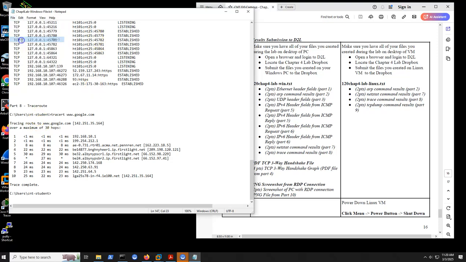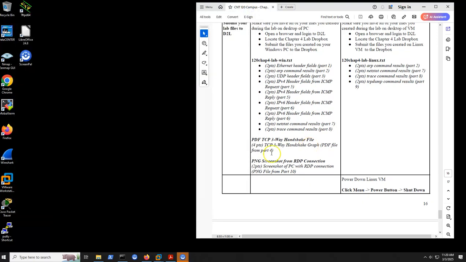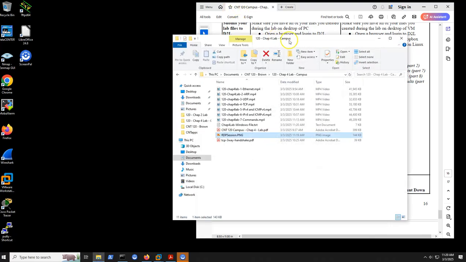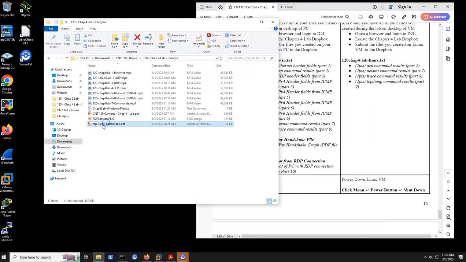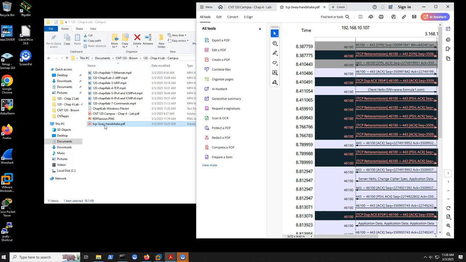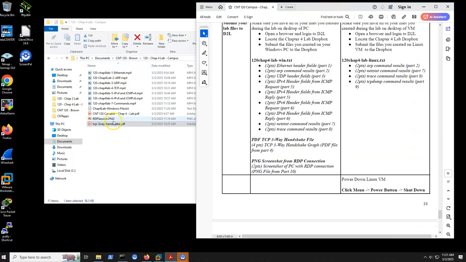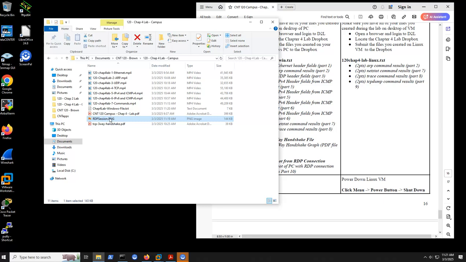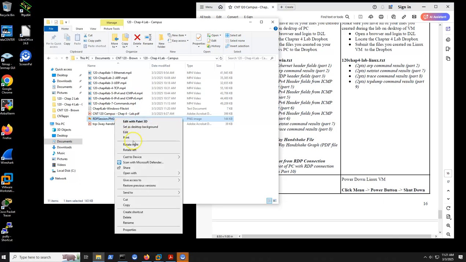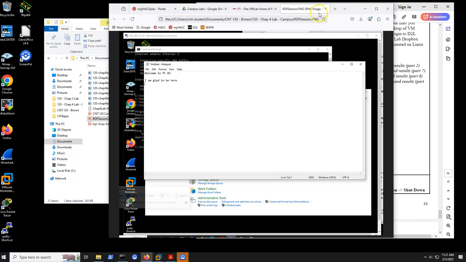I would make sure I save that. I need the 3-way handshake and my RDP connection. So here in my Chap4Lab, here's the 3-way handshake. We'll just double check that shows it does. There we go. I'll make sure I have that. And then I'm going to make sure I have this RDP session capture that I just did. Actually, I can open this in my browser, I believe. Open with Firefox. There we go. I can open up my browser, and there is my RDP, and there's me connecting to that 10.119.